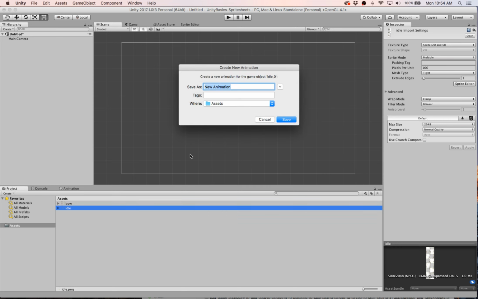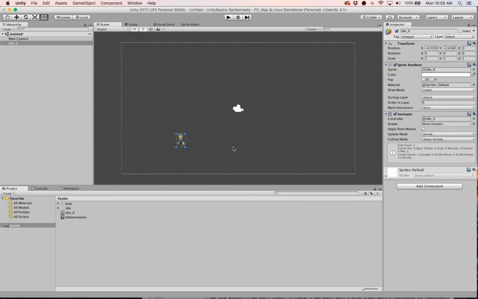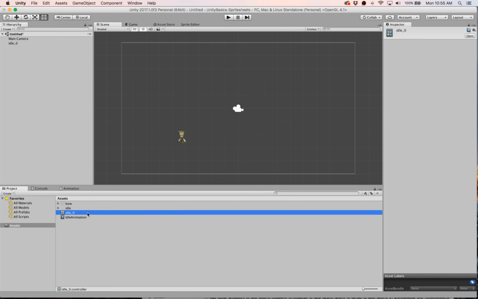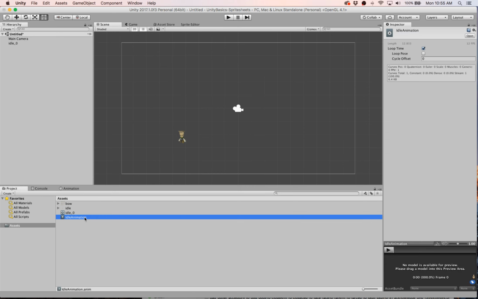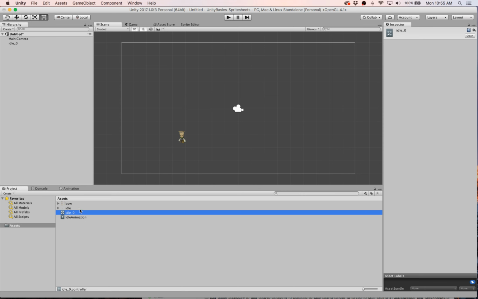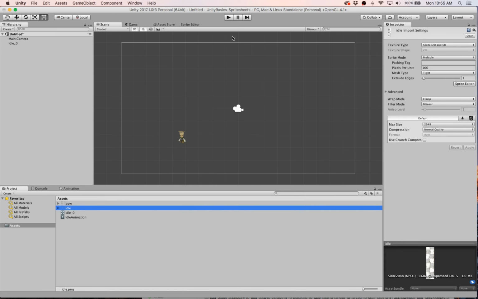And it's going to say we're going to create a new animation. So we can call it idle animation. So it recognized that this has multiple sprites inside of it. And it also knows that we've sliced it up so it can determine where the frames are to create an animation for us. So we'll save that. And there we go. Now, after we've done all that work, we've got our little guy here. We've got our animation and our animation controller. And let's see what happens when we hit play.